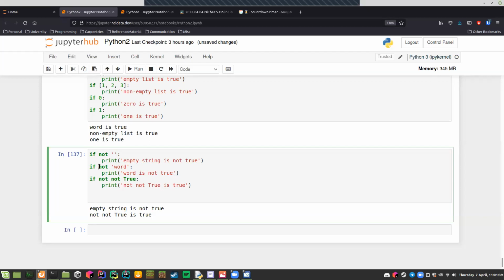And if we try that on word, well, word would normally be true. So not true is false. So it doesn't print word is not true. And with not not true, the simple way of looking at it is to say we have two nots, so they cancel each other out. And the remainder is just true, so it prints.